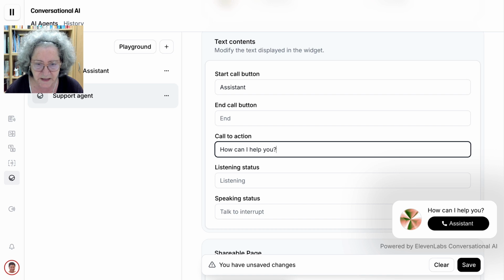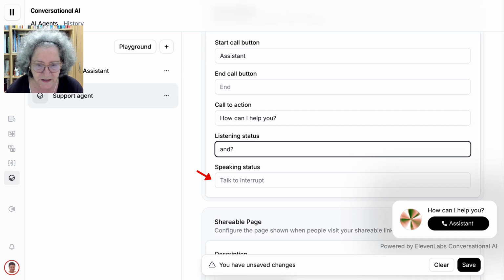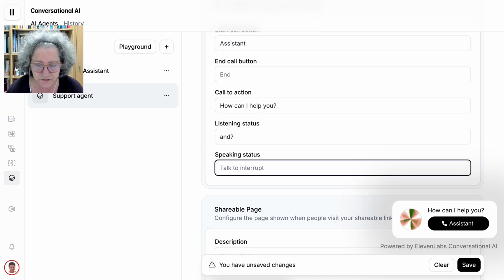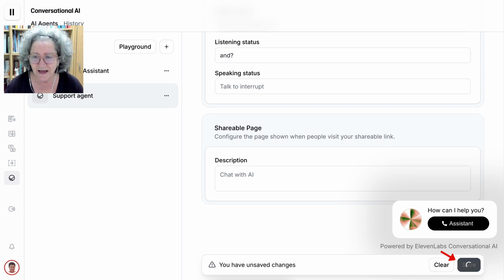All right, anything else? Status listening. You want to change that. Instead of it saying listening, you could say something else, for example, let's see how that looks. Speaking status, talk to interrupt. I think I'll leave that. That's part of it, but you can change that as well. Description, you might want to change this as well. And then don't forget to save at the bottom.